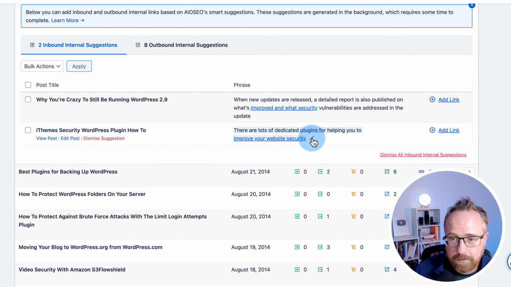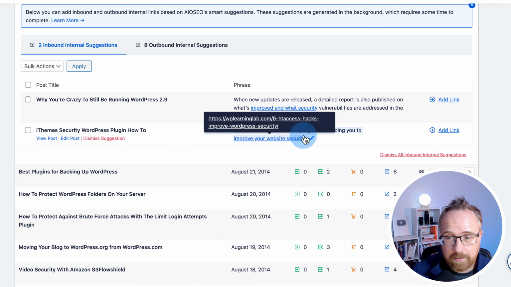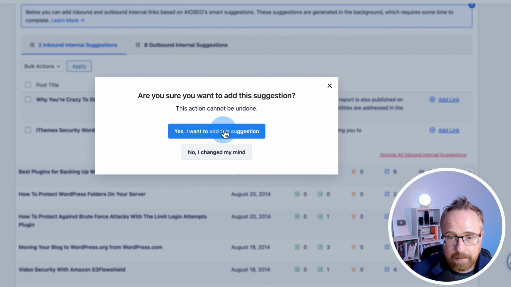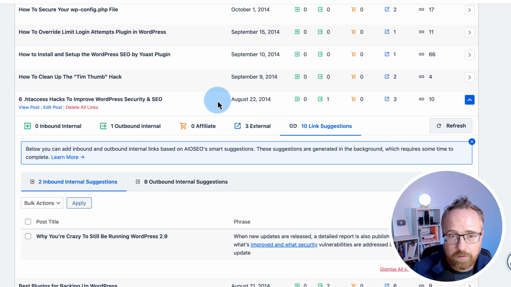And if you click on this pencil, you can even change the words. So if you want to change the wording of the sentence or change the anchor text for the link, you can do that right here. Click on Save Changes when you like it. Click on Add Link. Yes, I want to add this suggestion. And bada bing, bada boom. This page now has 1 inbound internal. If I refresh this, it'll go up to 1. It'll no longer appear on this list because we're looking specifically at orphaned pages.